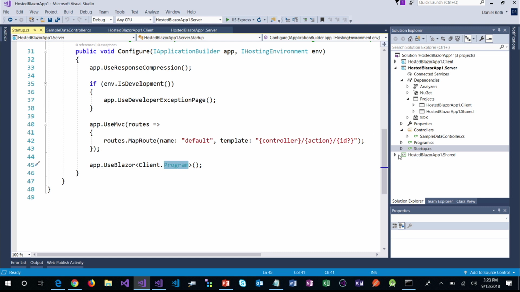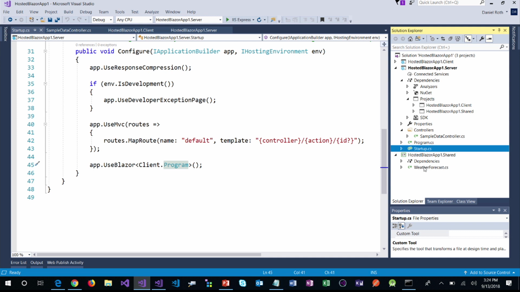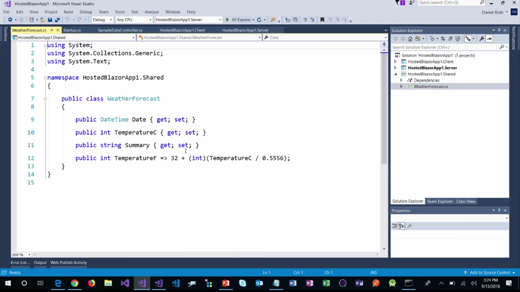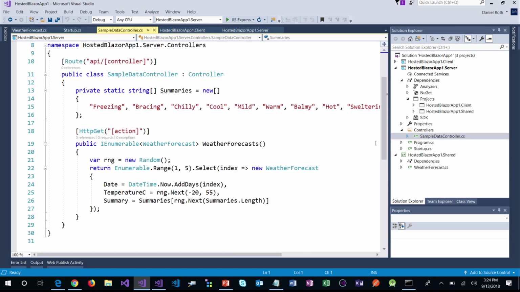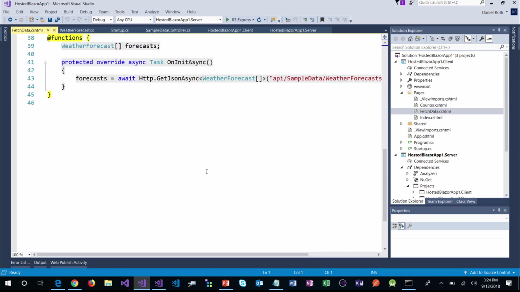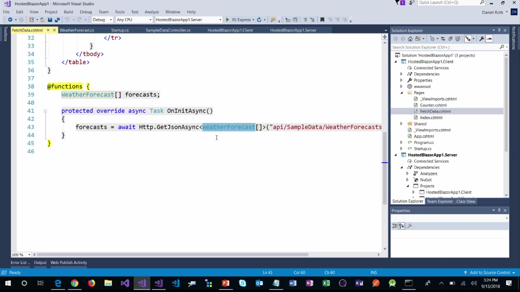Now, the .NET Standard class library has code that's shared between both projects. If we look in there, we see we have this weather forecast type. That's the same weather forecast type we saw before that was inlined in the fetch data component. Now it's in a .NET Standard class library, so it can be shared. If we look back at the controller, we can see that the controller is returning that same weather forecast type, and then on the client, when it does the fetch call using the HTTP client, this type is no longer defined inline, it's just being reused from that .NET Standard class library.